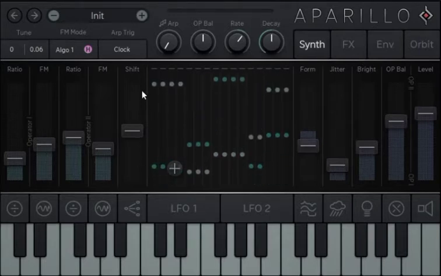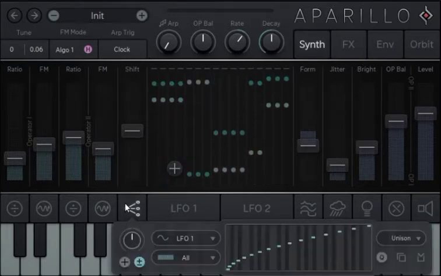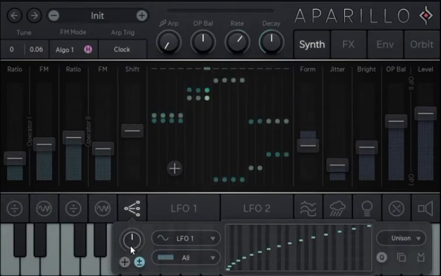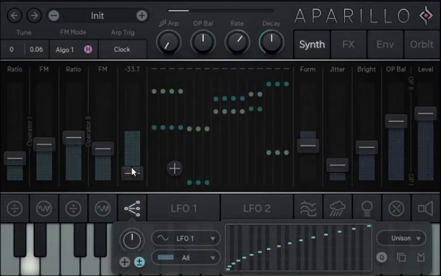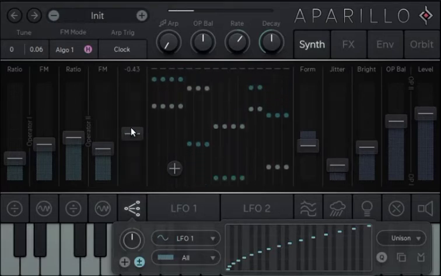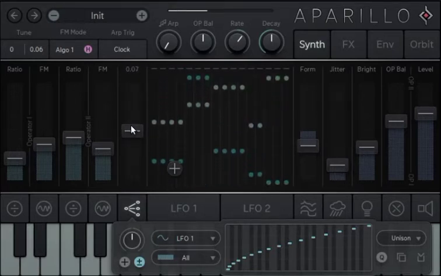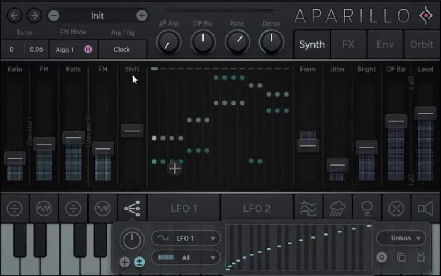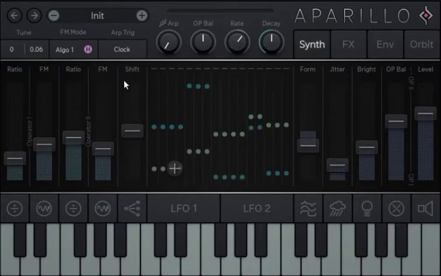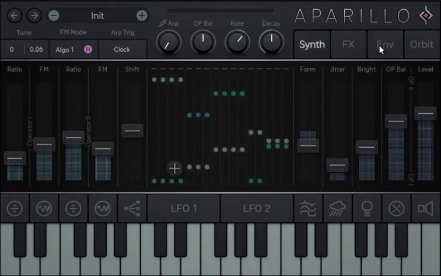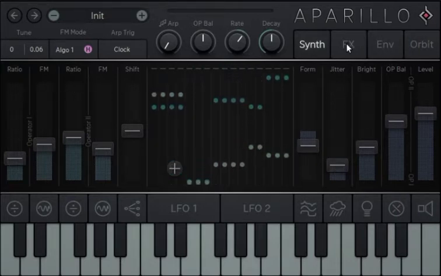Let me quickly explain to you what the shift is. Shift is basically shifting of the frequencies here. So you can think of this now basically as a pitch veil. And okay, so let's go to the effects section of this synth.